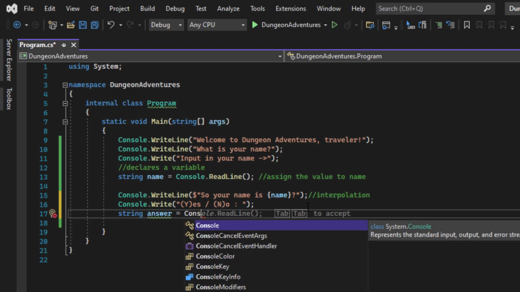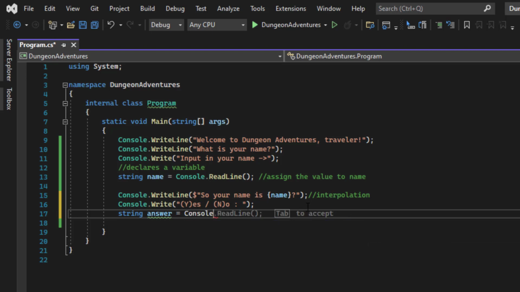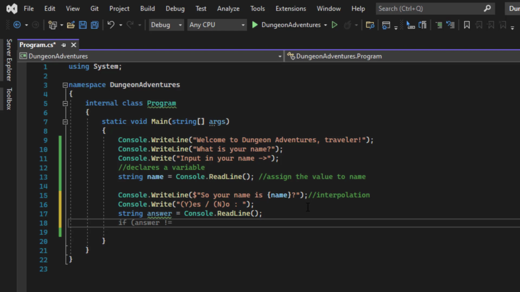Next, we need to take in their response and store it. So let's create a new string variable and take in user input. And at this point, we can see Visual Studio offering me an if code statement. So let's hit tab to get that code segment, and then take a quick minute to cover all of the information you need to code decisions correctly.